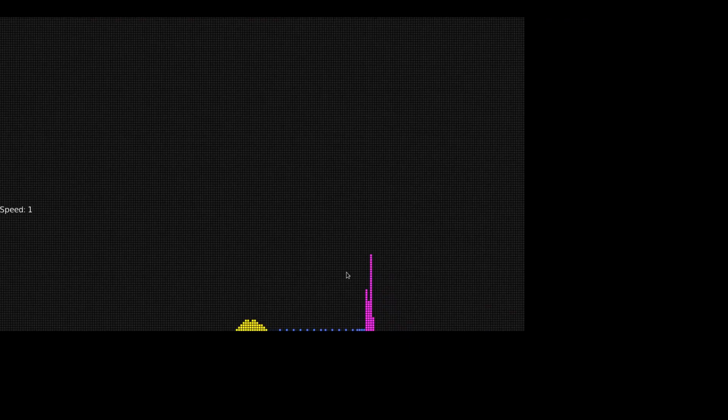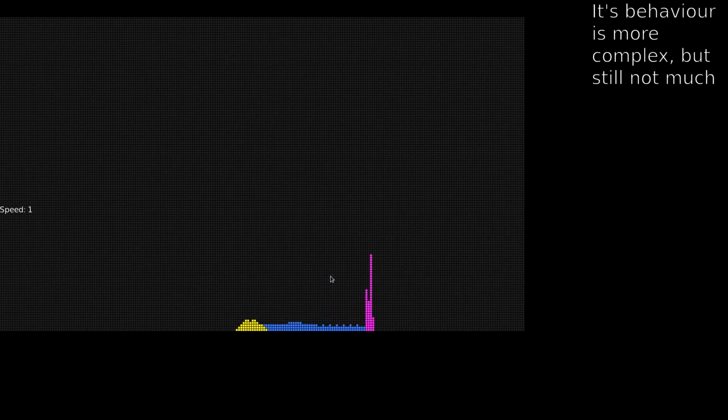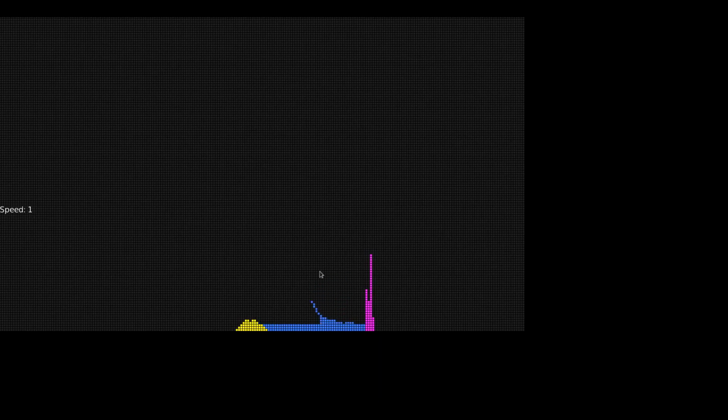The third one is water, or a fluid. Its behavior is more complex, but still not much. Oops, some water is spilled.